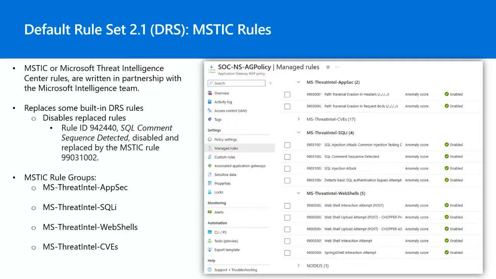And so maybe the signature behind this is just a little bit more efficient. So in this example here, rule ID 942440, that is an OWASP Core Rule Set type rule. But if you were to utilize DRS 2.1, we would set that rule 942440 to disabled, and we would enable the Mystic rule that would be its counterpart there.